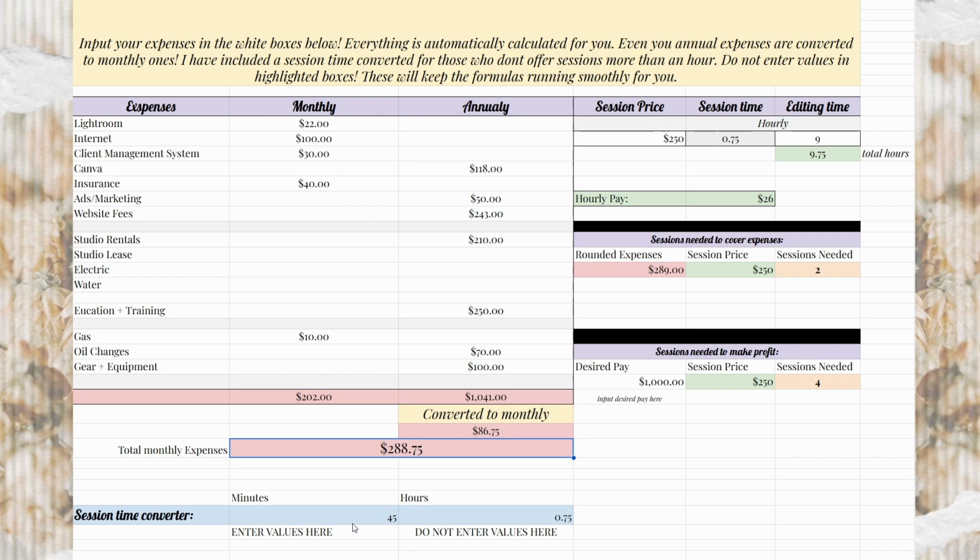So down here, we've got our session time converter. If you do an hour session, you put that in there, it's going to kick over. Right here, it's going to say 1. Okay, so if we wanted to do a 15-minute session, it's going to be 0.25. We're going to keep this as the 45-minute session, so it's going to automatically kick this out, the 0.75. This 0.75 is going to come up here. And then you can put in your session price that you currently charge and about how many hours it takes you to edit one of those sessions.